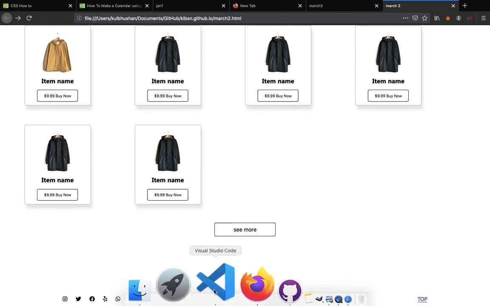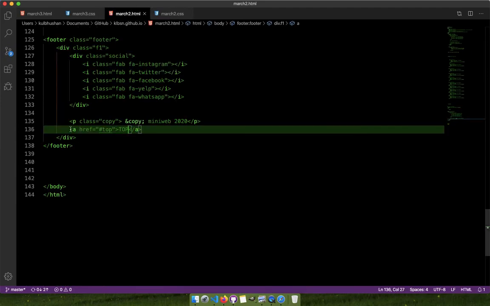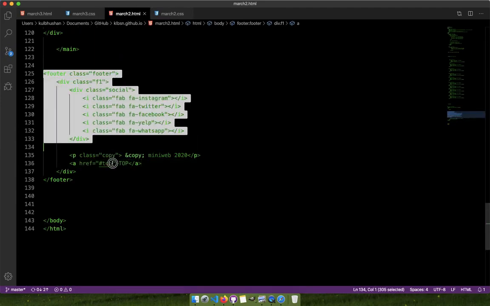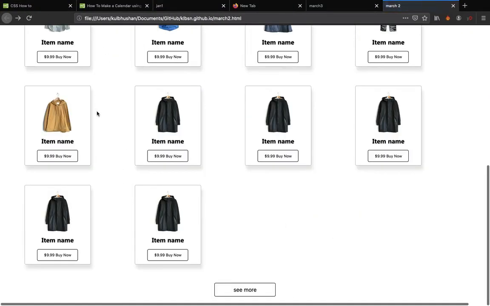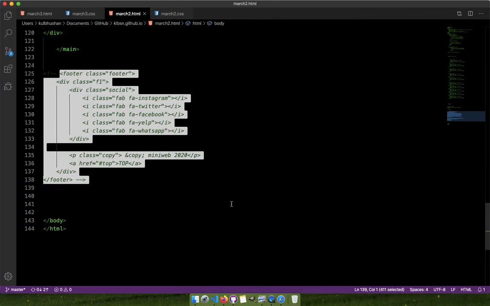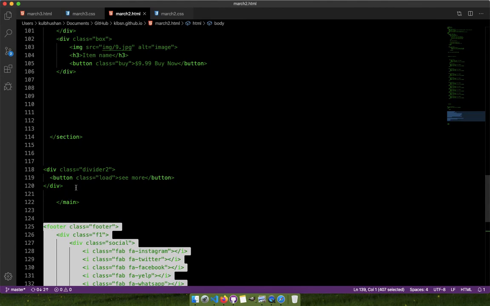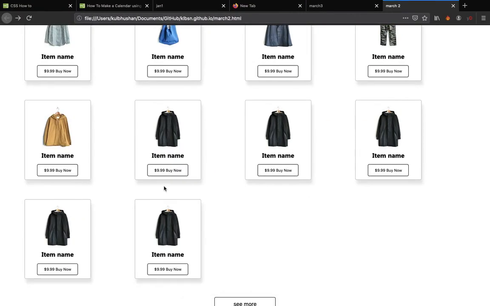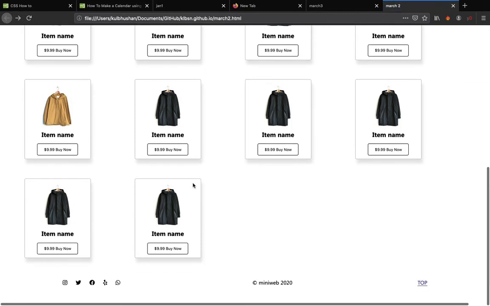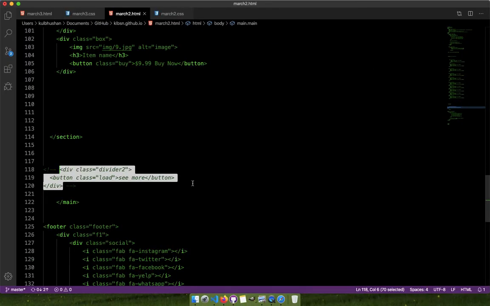I will disable the footer. I think it happened after this. If I disable the footer now and reload, is it still happening? Yes, footer is fine, footer has no problem. Okay, now where is the problem? This divider, I will disable this and check now. It is still there, so divider has no problem, divider is fine.